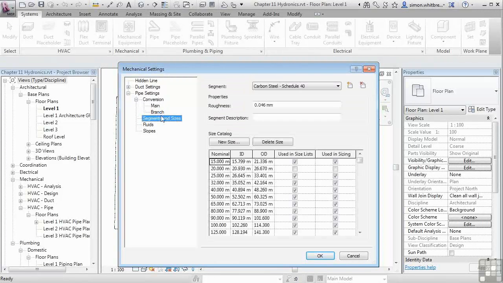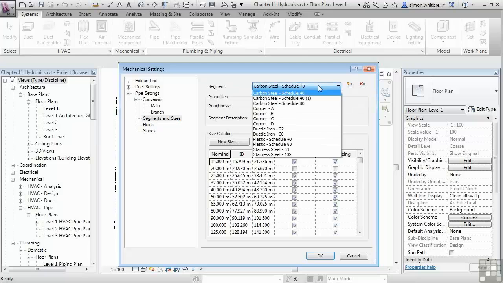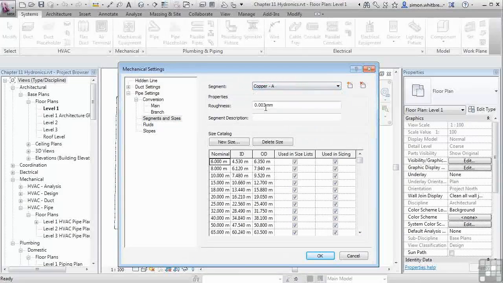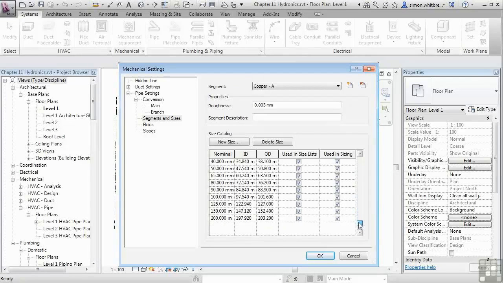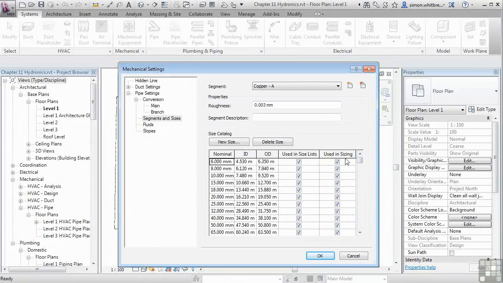For segments and sizes, we can define the material associated with a particular pipe. Notice here that we can delete or create our own pipe segments. We can assign a roughness and a description. As with ductwork, we have our size catalogue. Although for piping, these are slightly different, as we have a nominal size and then an internal diameter and an outside diameter. Also whether these pipes are used in the size lists that we use, and whether they're also used in our sizing calculations.